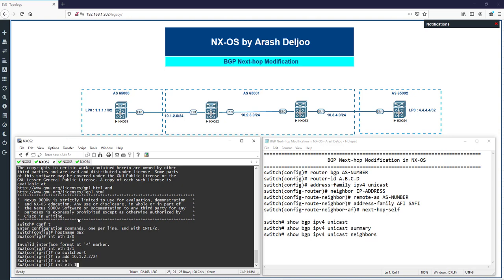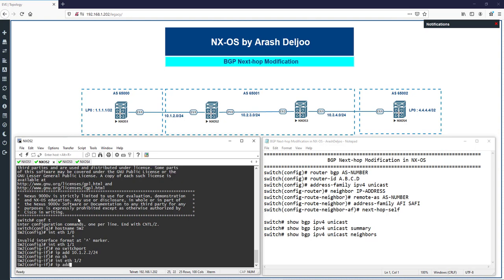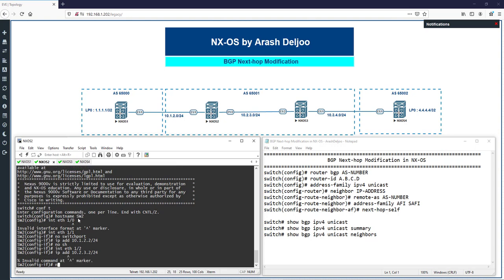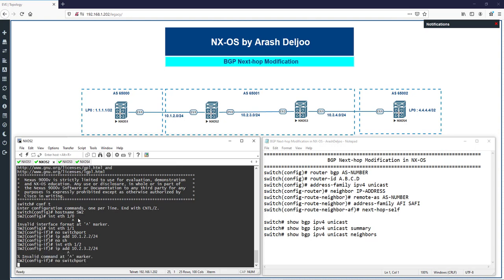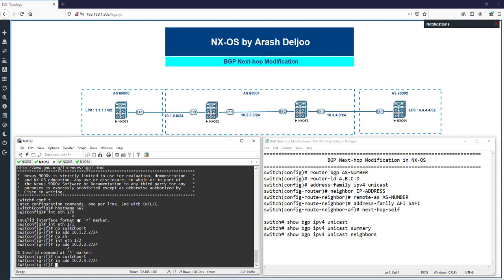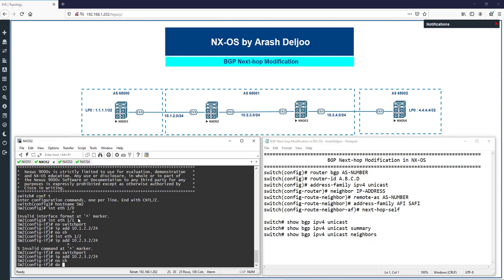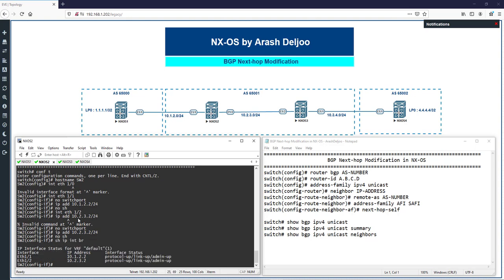Again, interface ETH12. The IP address is 10.2.3.2/24. We should first enable the routed port with no switchport, then IP address 10.2.3.2/24, finally no shutdown. Show IP interface brief. Look at here, we again have two enabled interfaces. Let's go to switch 3.